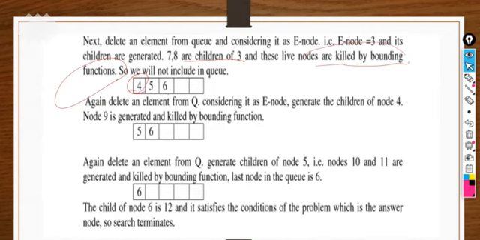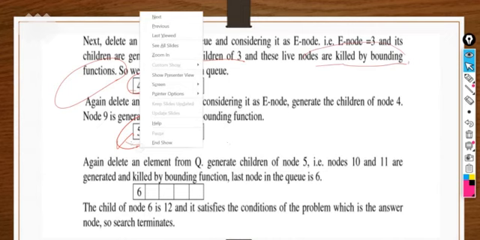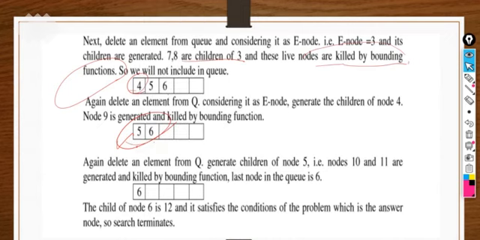in that manner, each and every time we will put the child nodes, which behave as live nodes, and remove the nodes one by one, which behave as the E node. Some conditions are there on the basis of which you can kill any node, which depends on the bounding functions, right? That we will discuss later by taking an example also.